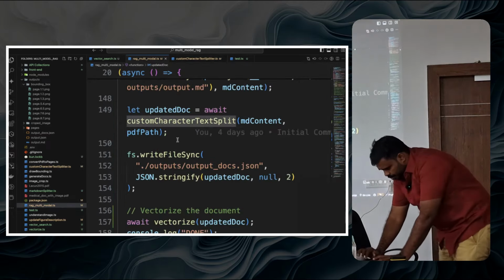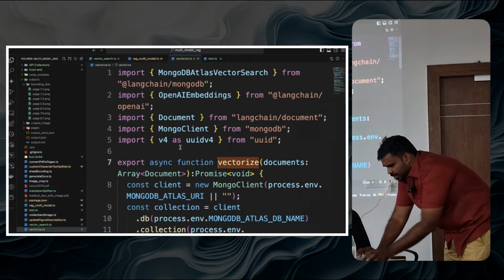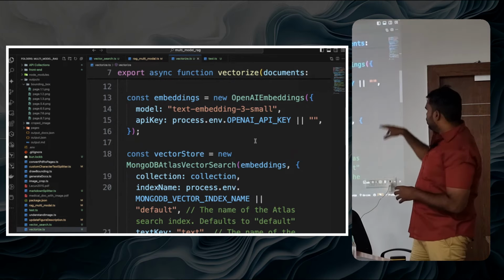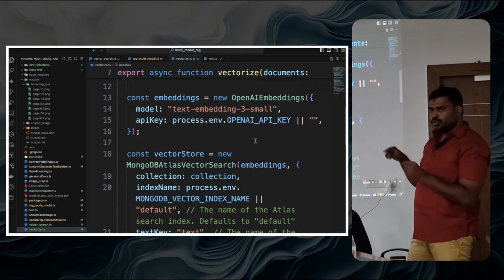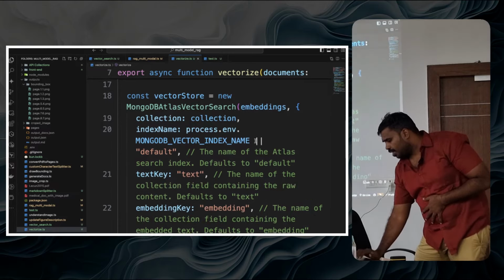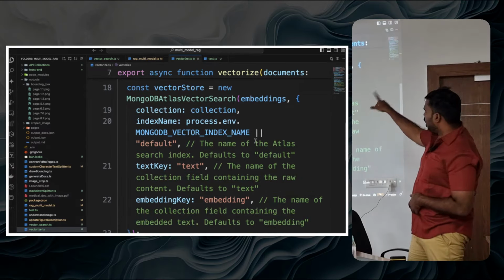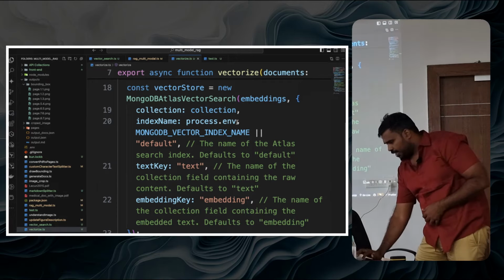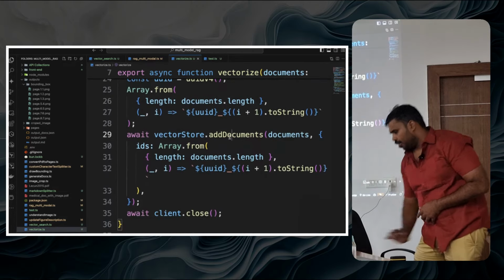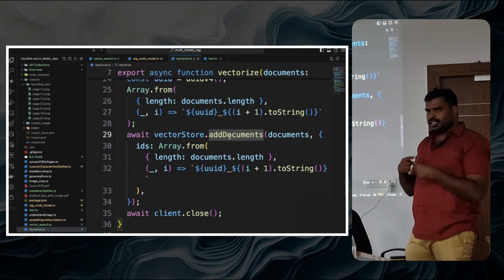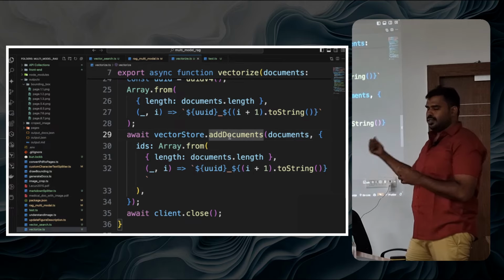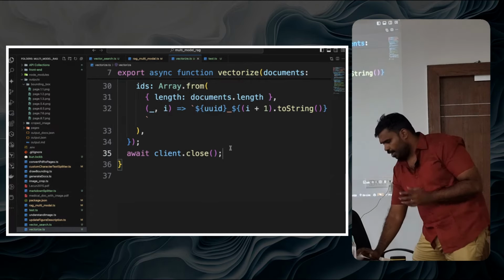Okay, and finally I'm going to vectorize. Vectorize is nothing but, again I'm using OpenAI's embedding, that is the text-embedding-3-small model, to convert the chunks into vectors. And finally I am creating a MongoDB Atlas vector search. I am mentioning the collection and the MongoDB vector index name, and finally I am adding the documents. This is where LangChain's MongoDB vector store will convert each and every chunk into a vector and store it in the vector database. Okay, and finally close the connection.